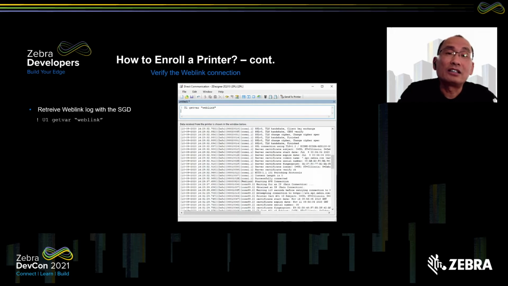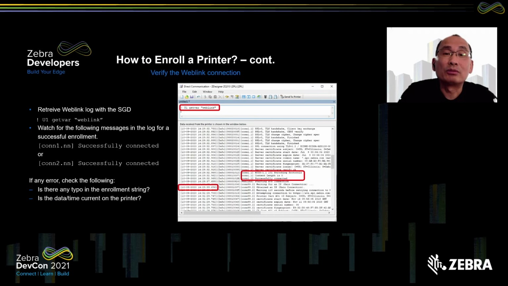Within the weblink log, you would like to search for something like com.1 or com1.1 or com1.something or com2.something. It depends on which weblink you use, right? To make sure you have that highlighted text showing up in your log that indicates whether this connection is successful or not.